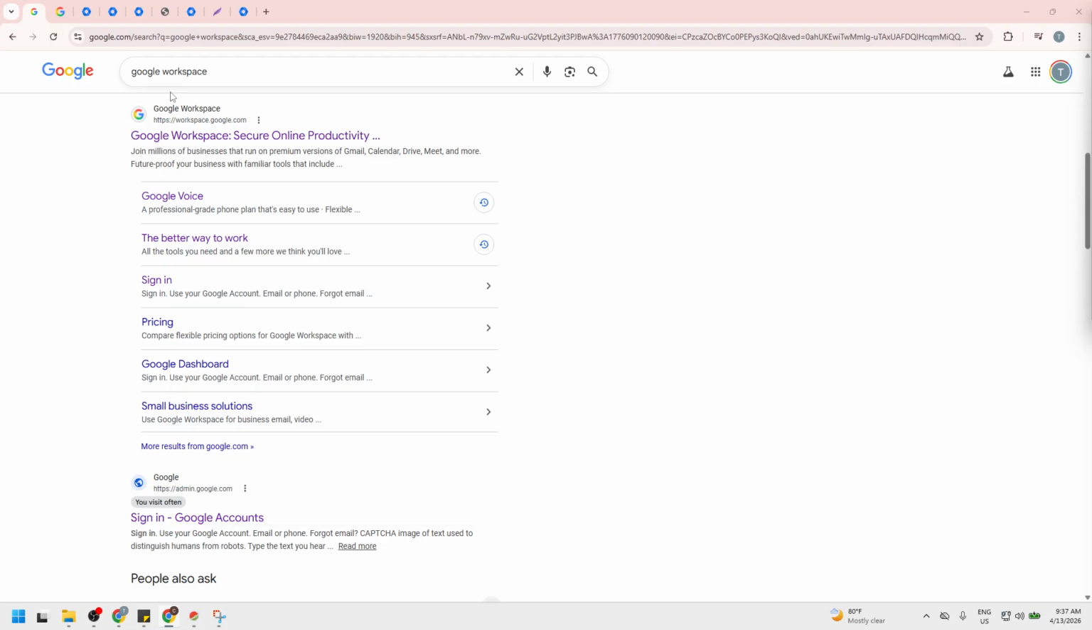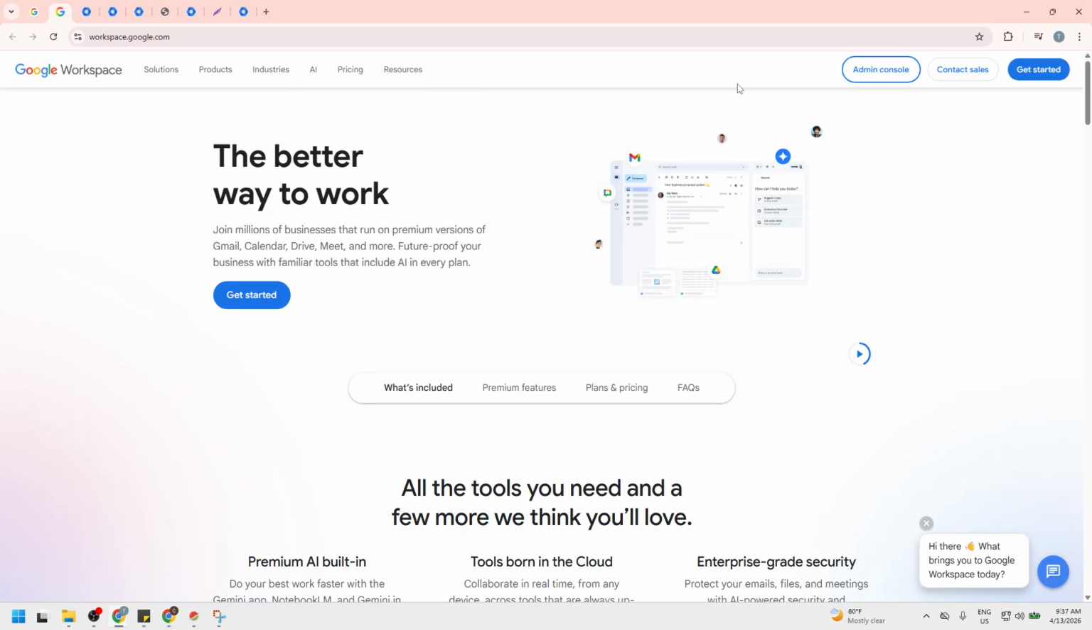Start by opening your preferred web browser and searching for Google Workspace Admin or Google Admin Console. You're looking for the official Google Admin Console result. It typically appears at the top and directs you to the admin homepage. Double-check that the link is a Google domain before clicking so you know you're in the right place.